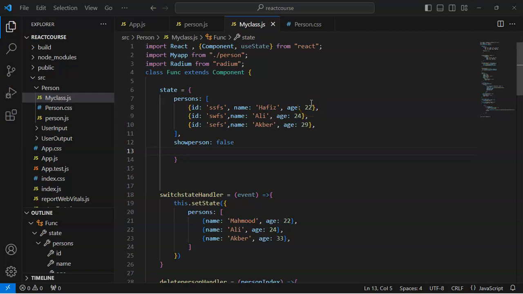In the last video we added the Radium package to our application, and also we started using it. We changed our button state, hover state. We used pseudo selectors from the Radium package. Also we can use the Radium package to use media queries in our application. In this video we will learn how we can do this.